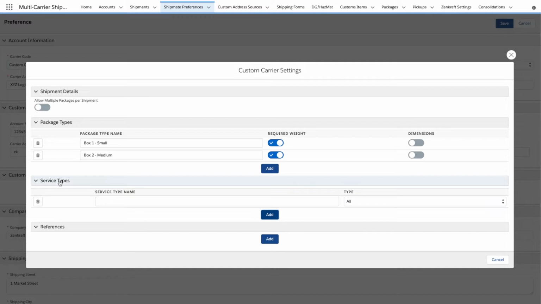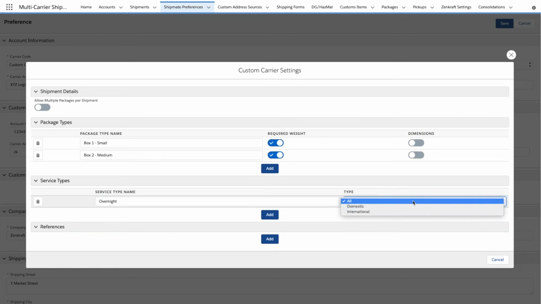The next thing we need to do is specify the service types you want to show on the wizard. Now here you can enter overnight, for example. And here you'll see the type, domestic or international. You can select whether this service type will be for all shipments or just domestic or international.